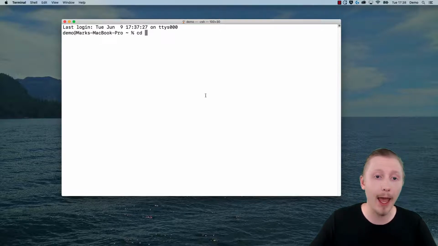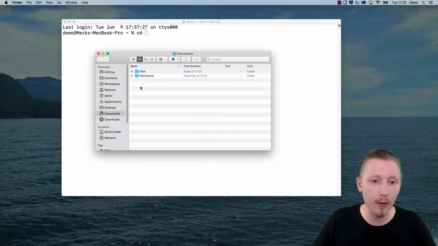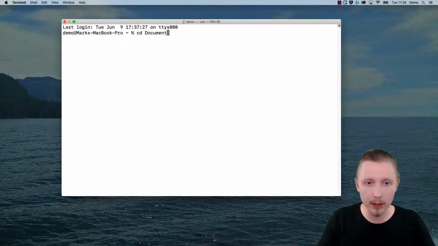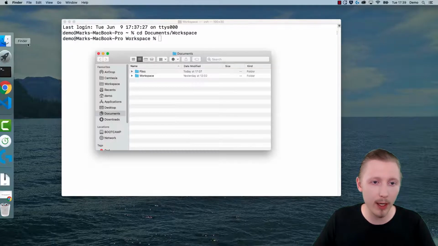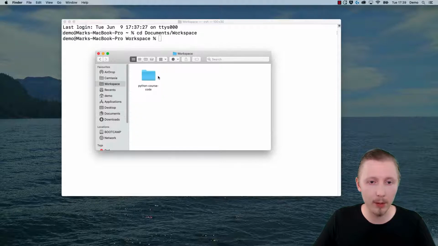If you created a directory inside your home folder called Documents, or if it was there by default, and then you had Workspace, then you would change to this directory by typing cd documents/workspace and hit enter. You can see that the prefix of our command here has changed to the directory that we have changed to. So we are now working from Documents/Workspace. It's similar to if you were in your Finder and you open up Documents and open up the Workspace directory.